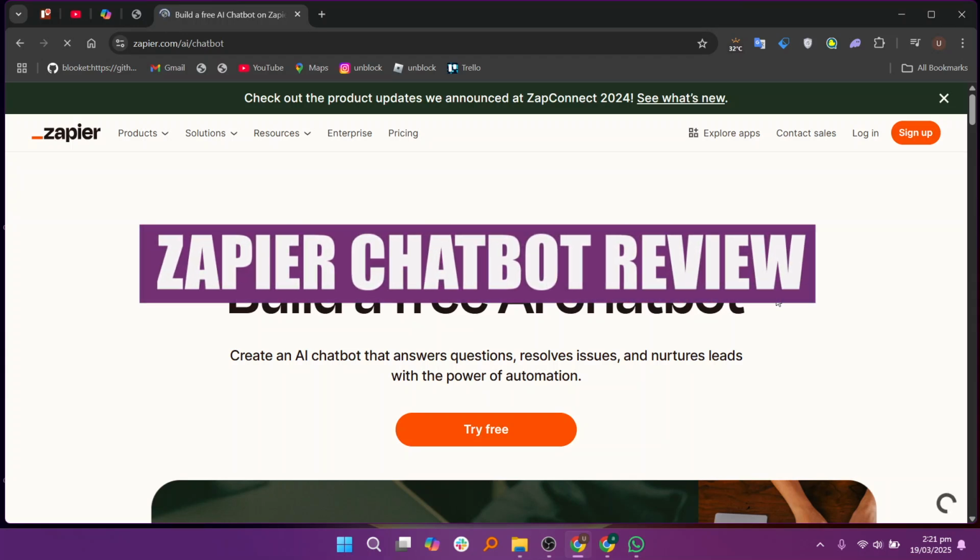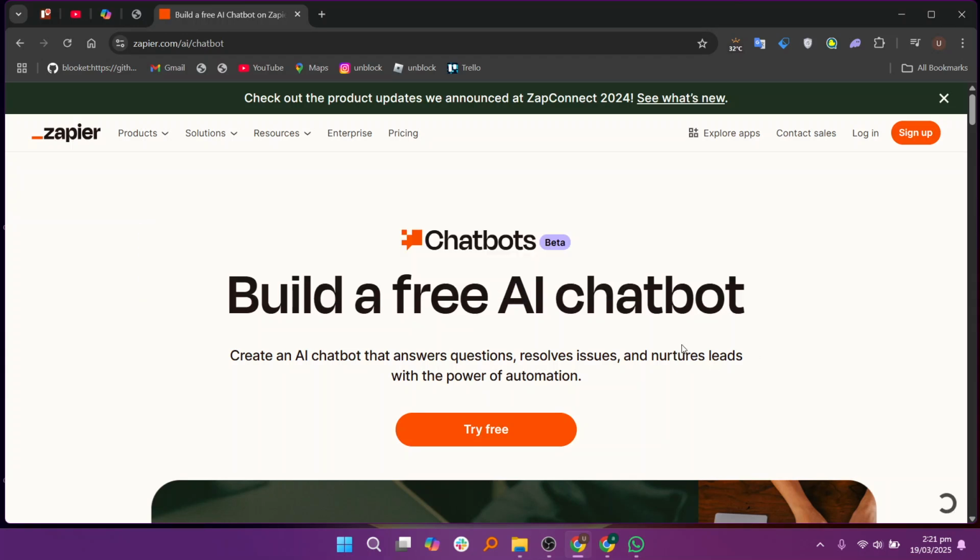I'm going to review the Zapier chatbot. Zapier is a popular automation tool that allows users to connect various apps and create workflows between them.